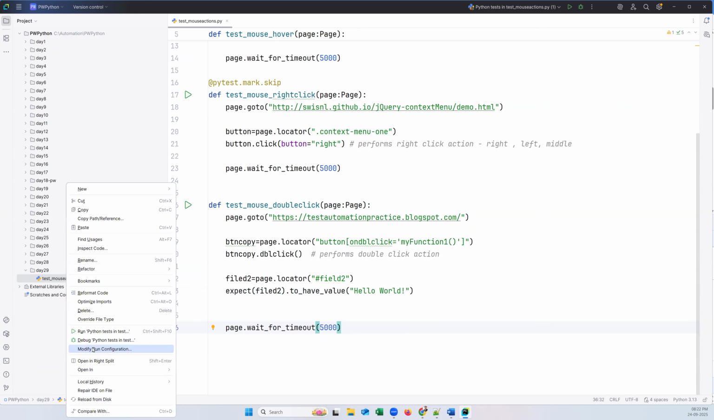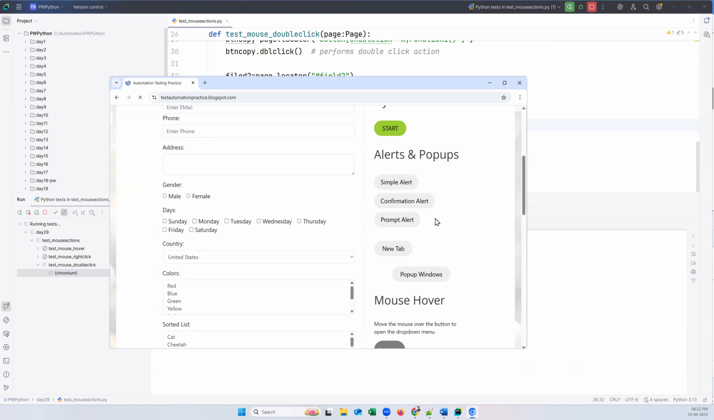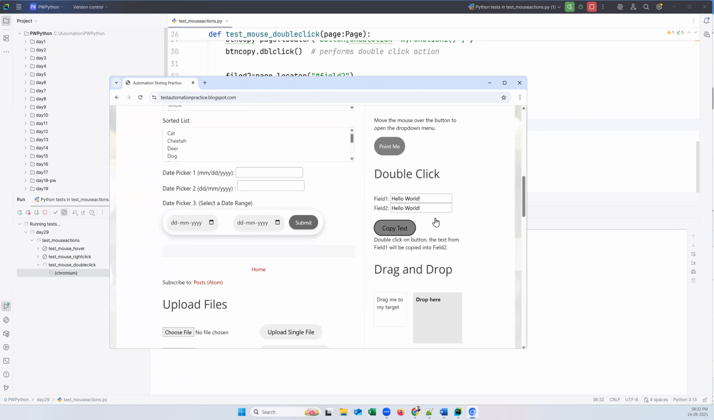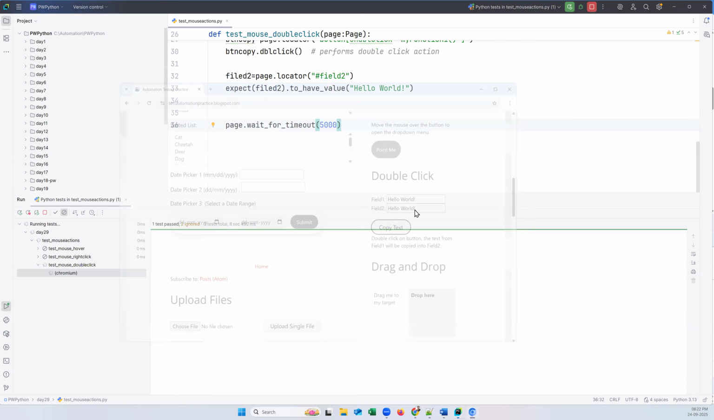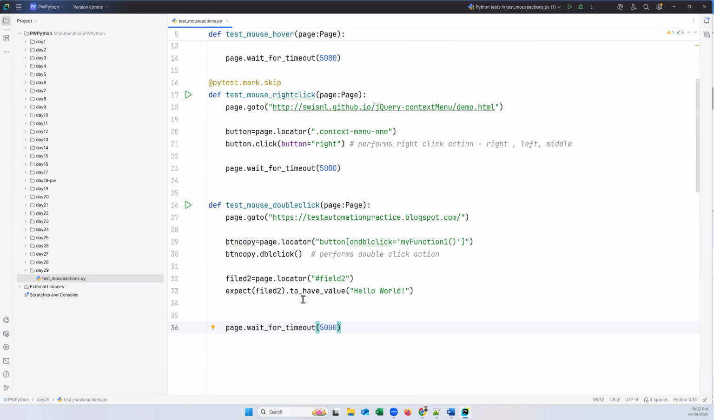Let me run it again. Okay, now it has successfully done the double click action and the same text got copied into the second box and now my assertion has passed. So this is simple dblclick. And if it's the right click, then we can use the click method directly and just pass the parameter button equal to right. But here we need to use dblclick.